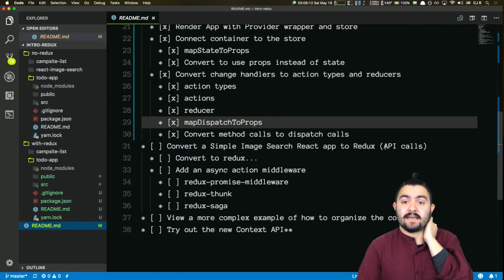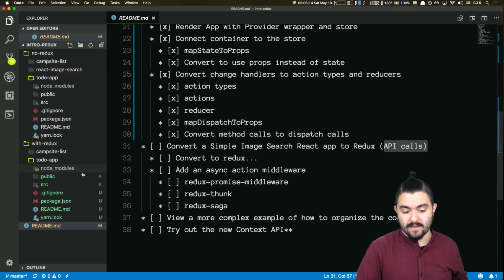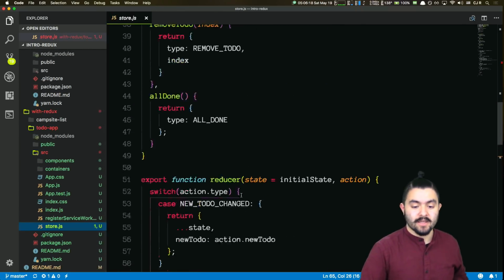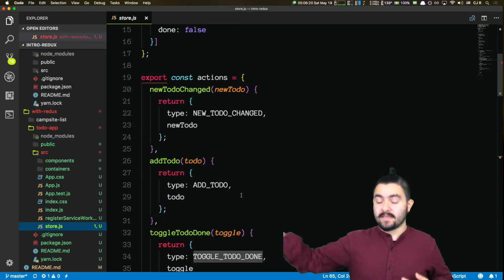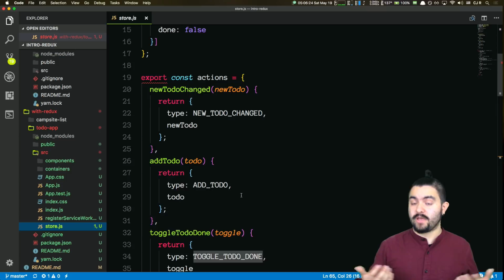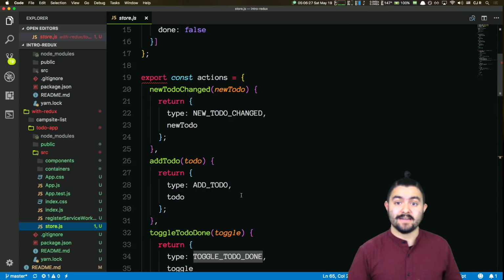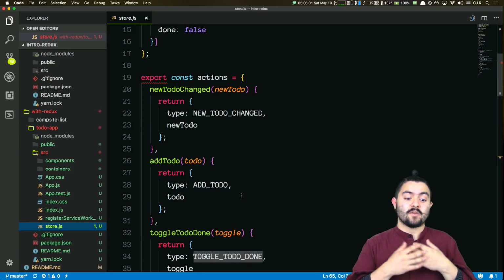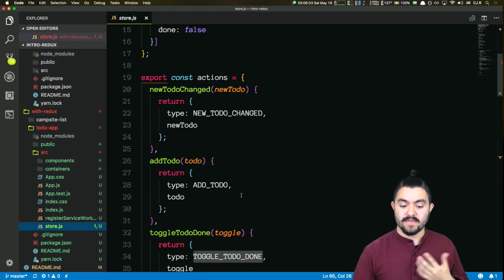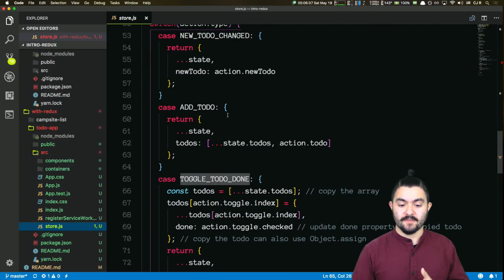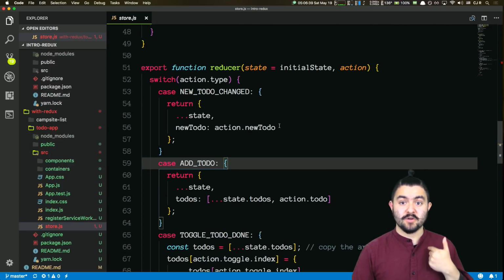API calls and async actions. So with this basic to-do app, everything is just happening locally, right? When we fire an action, it immediately updates the state with some new value. We don't have to wait. But when we're calling APIs or doing asynchronous things, we have to handle that in a specific way. We can't just update the state inside of a reducer because that asynchronous action may not have finished yet.